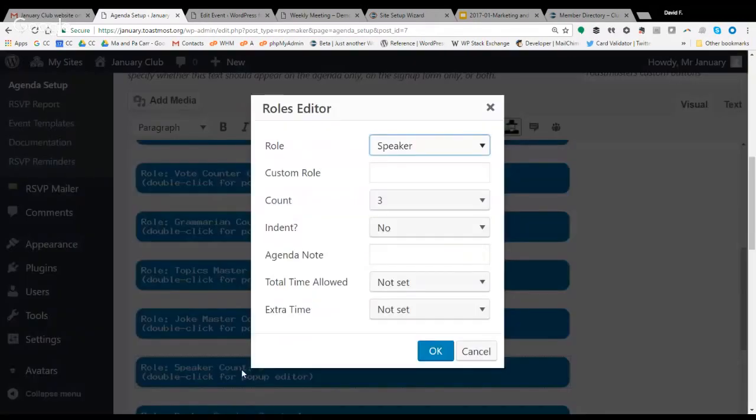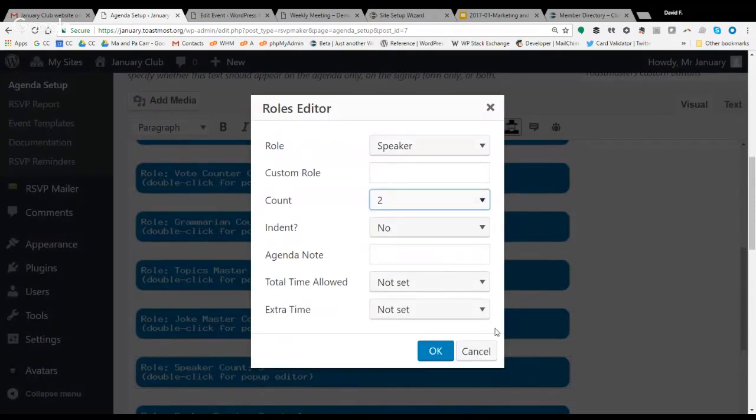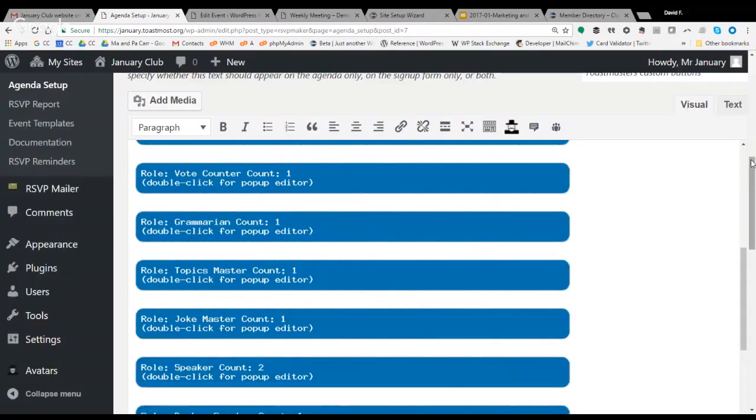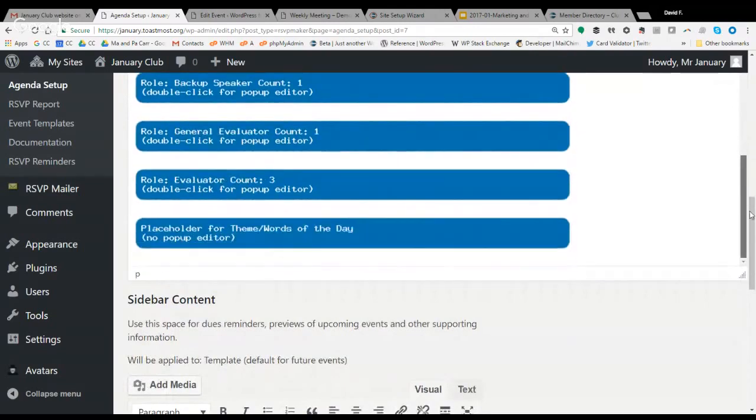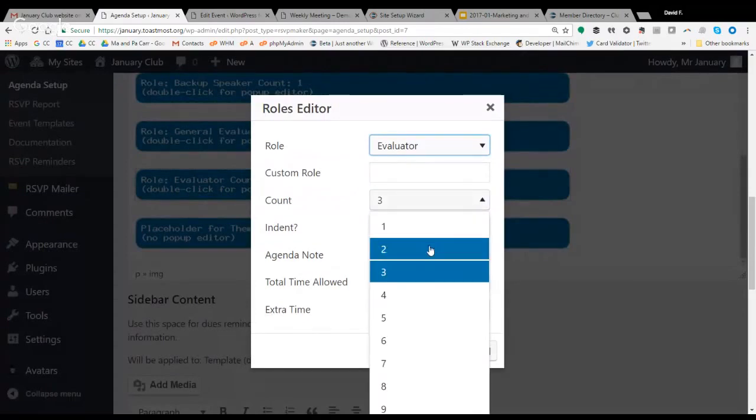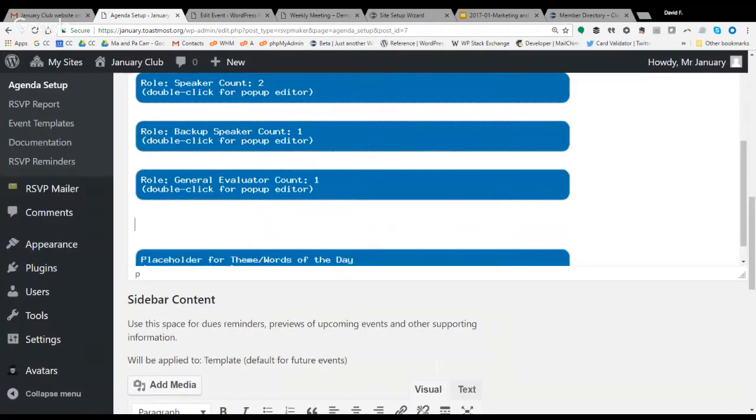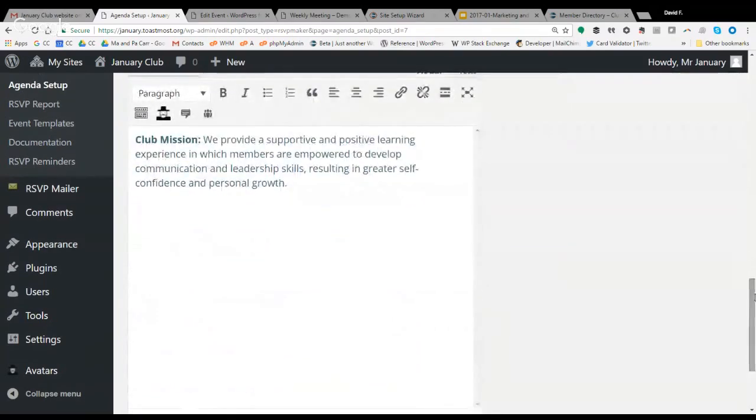can double click on this and change it and say we actually only have time for 2 speakers, as they tend to be longer speakers and longer speeches in our advanced club. And we're going to have 2 evaluators. And again, here's where we have this material for the sidebar. I can set that to be the standard for all my events. I can also customize it for individual events.